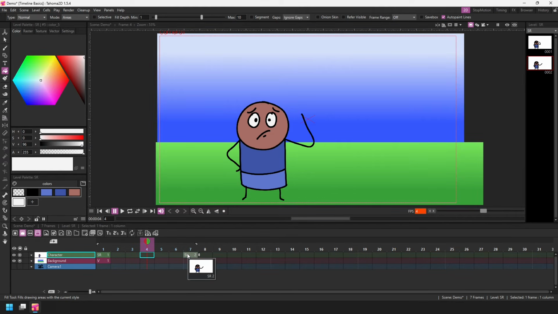So that means that drawing number 1 will show for 6 frames, and then we'll see drawing 2. So pressing the rewind button at the bottom of the timeline and then pressing play. Notice that the play stops on frame 7. With drawing 1 being shown for 6 frames, we also want drawing 2 shown for 6 frames too. But Tahoma2D doesn't yet know how long you want the second drawing showing for.